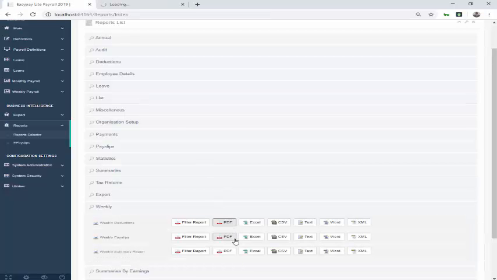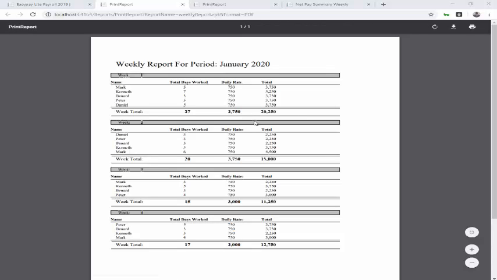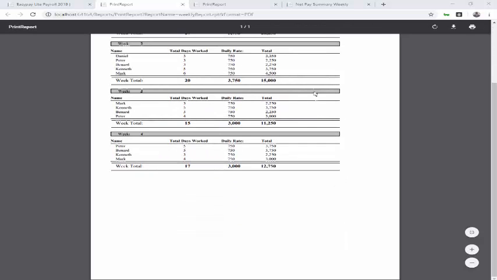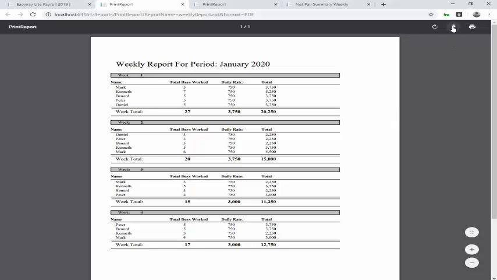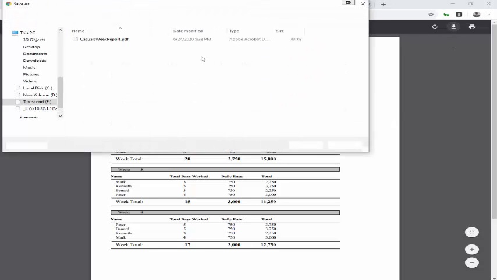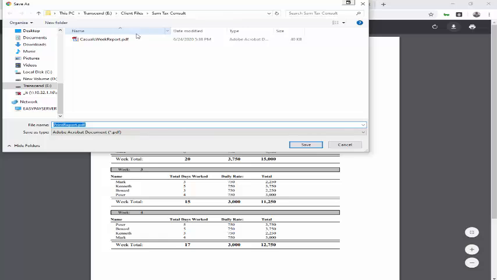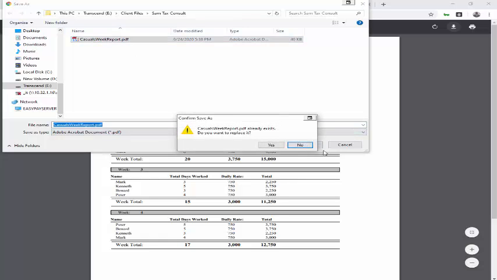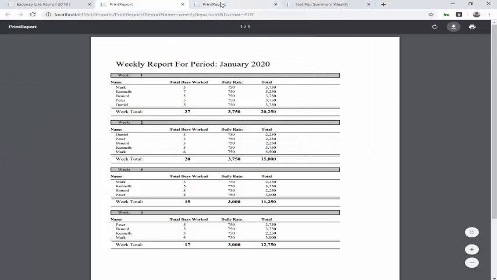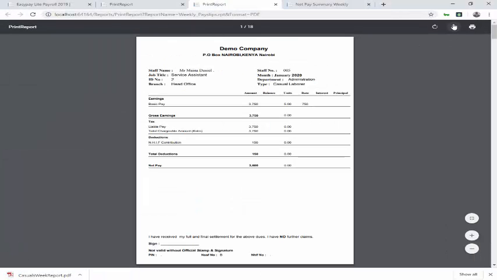Let me just open all of them. We can even look at the pay slips. You can even look at the summary report. So as you can see, the reports are here. Let me just download and save all of them. I'll attach these so that you can have a look at them. So let's just call this casual week report, replace that. We download this as well.